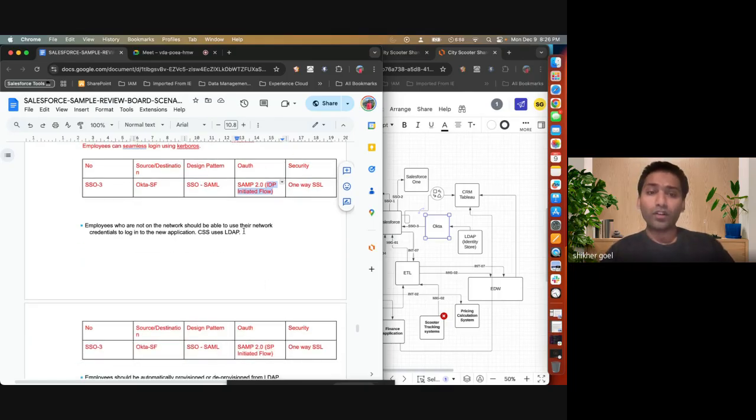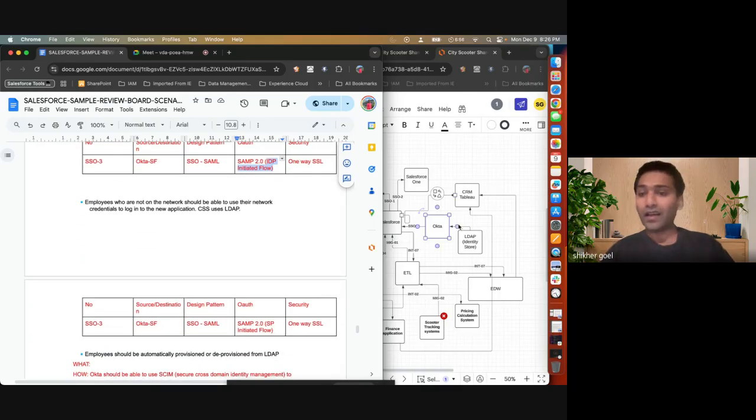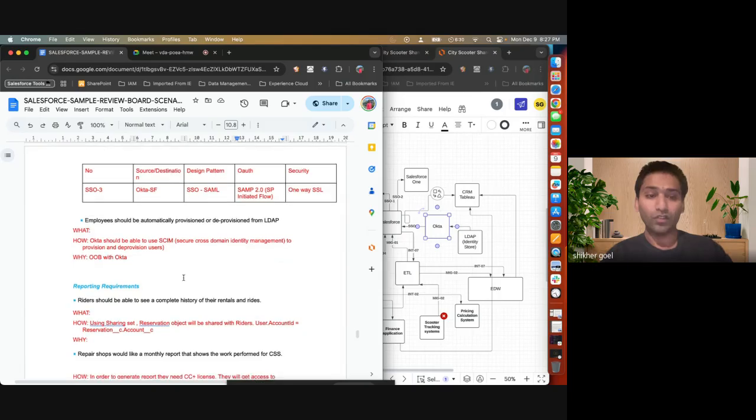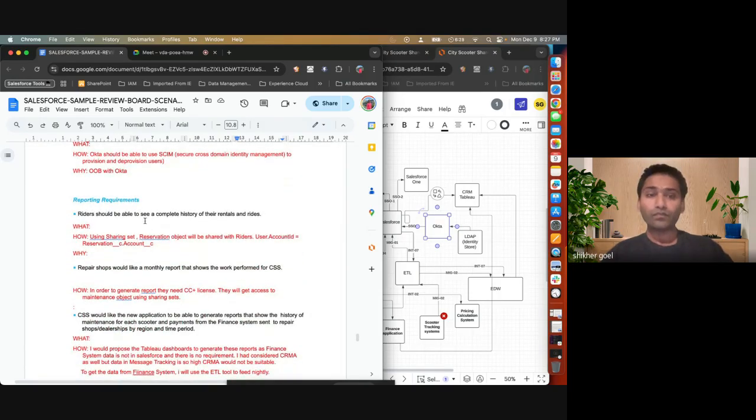Employees who are not on the network should be able to use LDAP. So LDAP is an identity store at this moment, which will be connected to Okta. Since they will be connecting from outside the network, I'm keeping this as an SP-initiated flow with one-way SSL. For provisioning and deprovisioning requirements, I'm keeping Okta SCIM, System for Cross-domain Identity Management, which will be able to provision and deprovision the users.